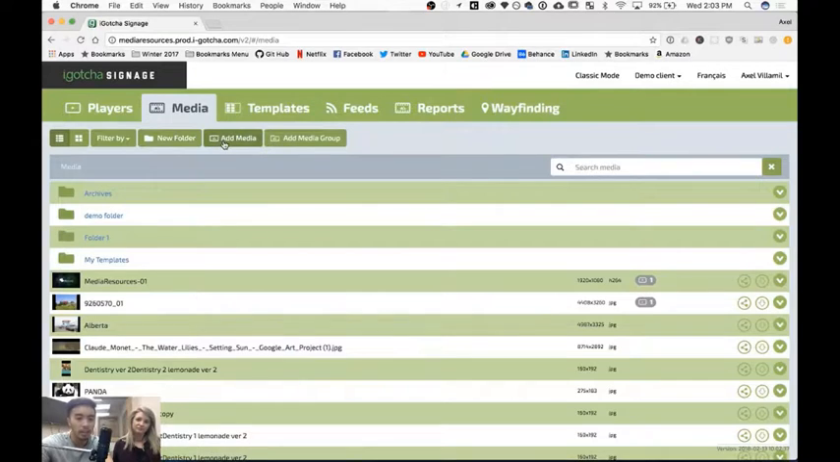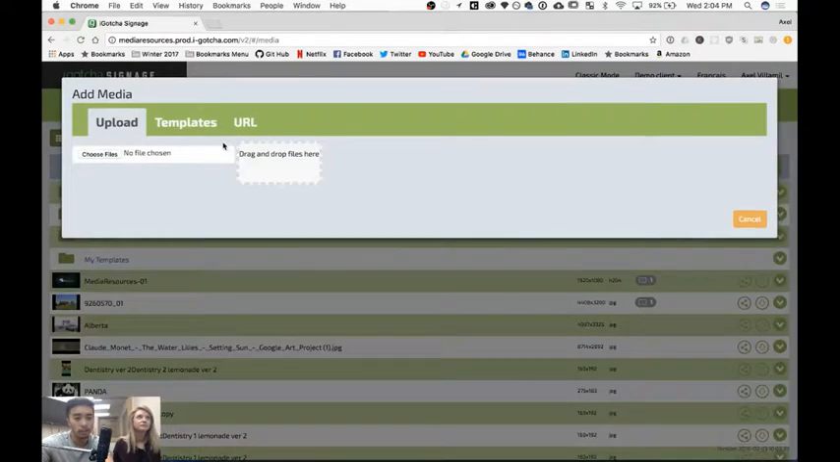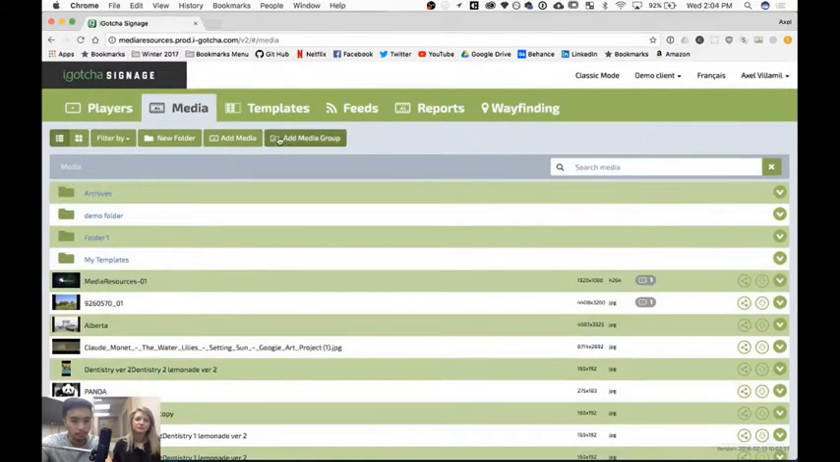Next is to add media. You can add media in different ways. So iGotcha is great because you can upload, use a template that you can create on here, or use a URL. Through that template, we'll go further into that in another and more advanced training session. From there is another media group, which is essentially a sub-playlist where you have multiple media groups within that acts as one and alternates between them.